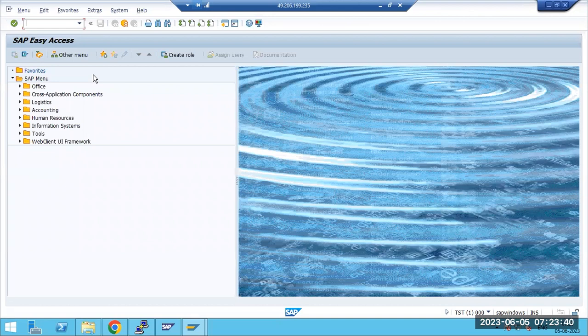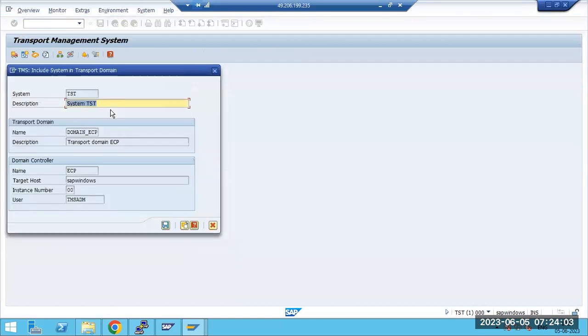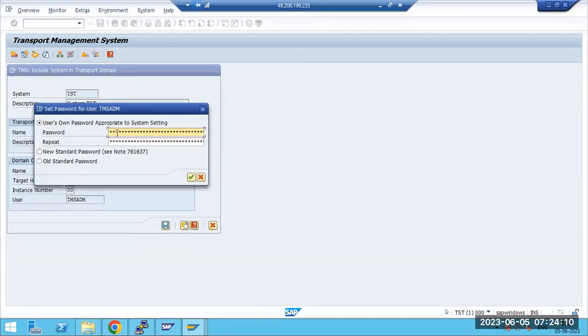So here you see TST. In the TST, same, go to STMS, which is the transaction. Then domain_ECP, domain_SID, we have to give it here. Same, domain_ECP. See, it is automatically taken. The system knows, that is the reason it is taken.